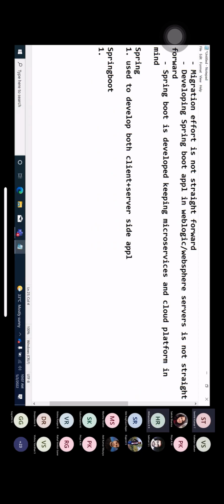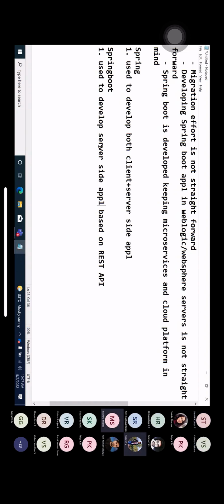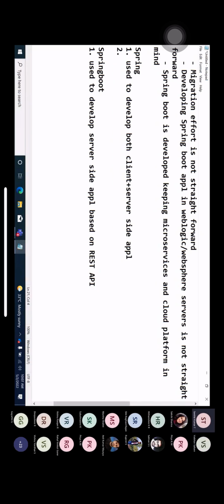But in the case of Spring Boot, we will always develop server side applications based on REST API. Your client is going to give some request, your server is going to process the request and give the response. So it is always used for server side applications. If I want to do that, I can go for a framework called Spring Boot.